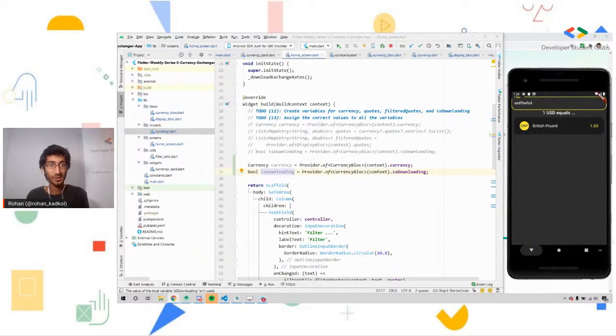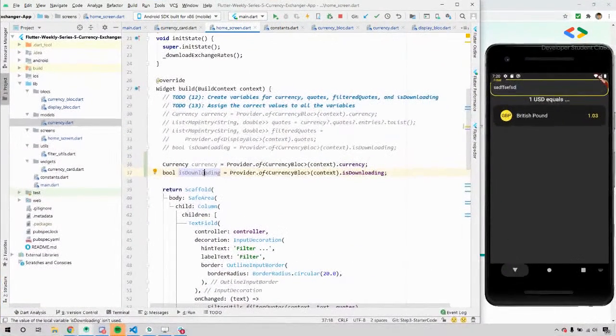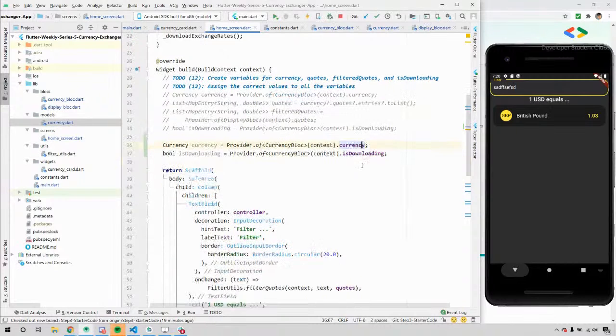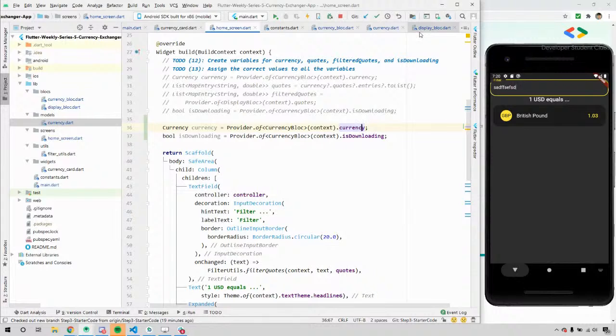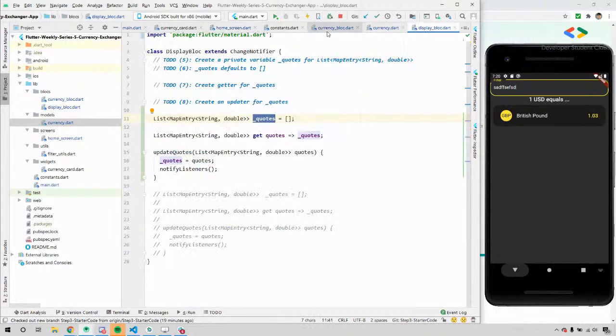So let's resume. Our currency and our isDownloading, we have consumed the values from our producers. This is something confusing or not, I don't know, but let me know and we can cover it in more detail. But this is the main idea: you have a producer, you consume the values. Now let's consume from a second one, from the display block.